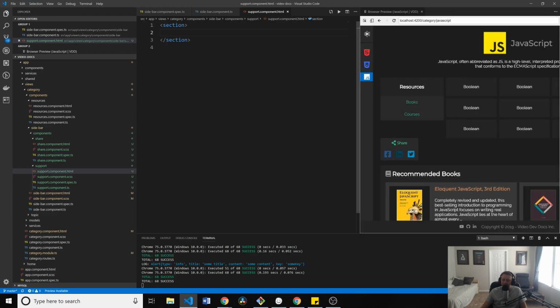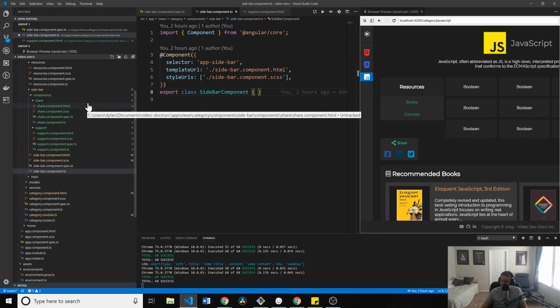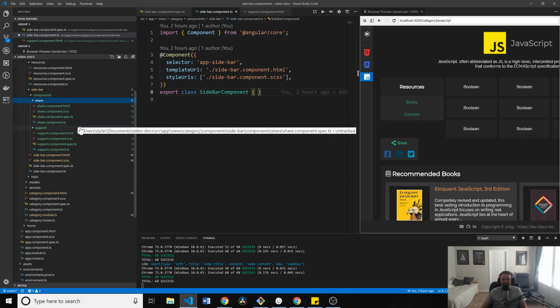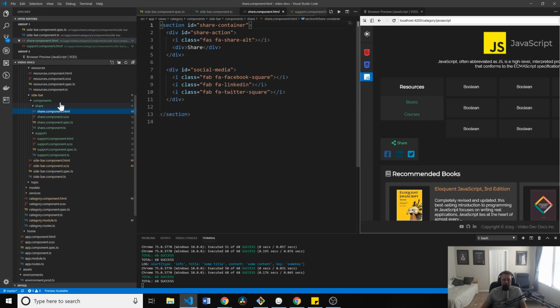W3 Schools, probably 40K a month at this point, or 40K a day, excuse me. Ad revenue. Our goal is to hit 2% of what W3 Schools makes with it, which is about $1,000 a day. We'll see what happens.